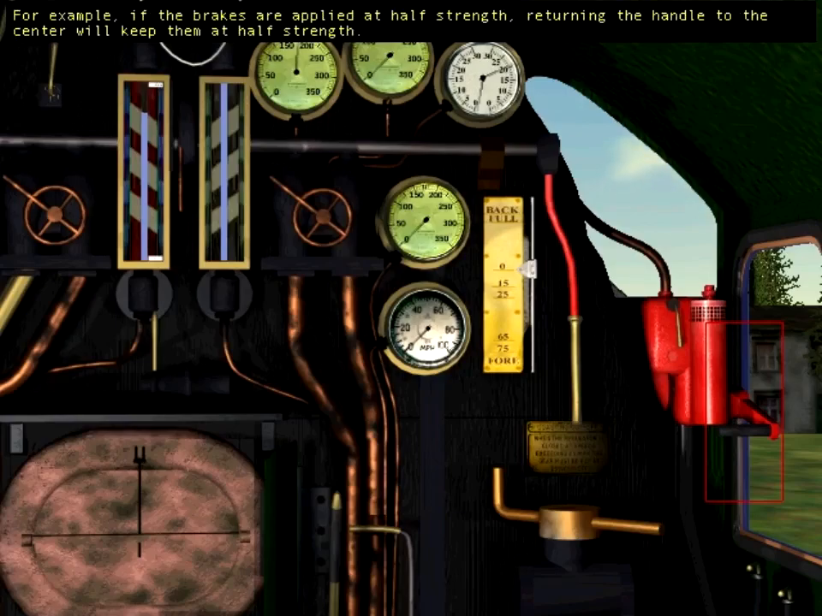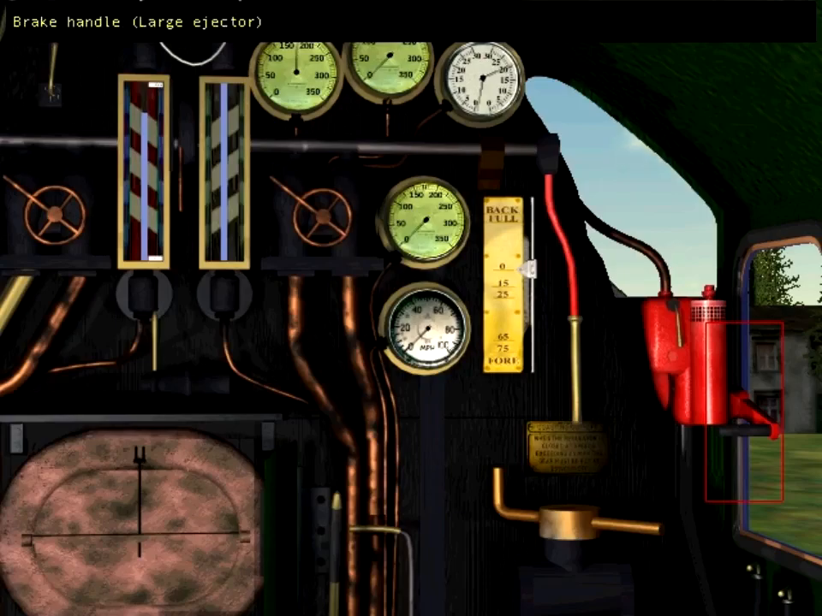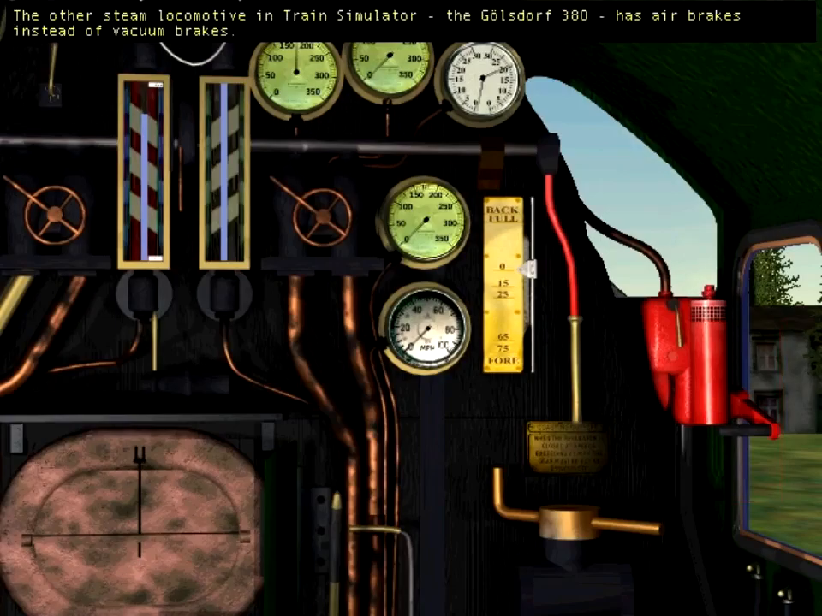For example, if the brakes are applied at half strength, returning the handle to the center will keep them at half strength. The other steam locomotive in Train Simulator, the Gulsdorf 380, has air brakes instead of vacuum brakes. Although the braking system is different, you apply and release brakes the same way, with the brake handle.